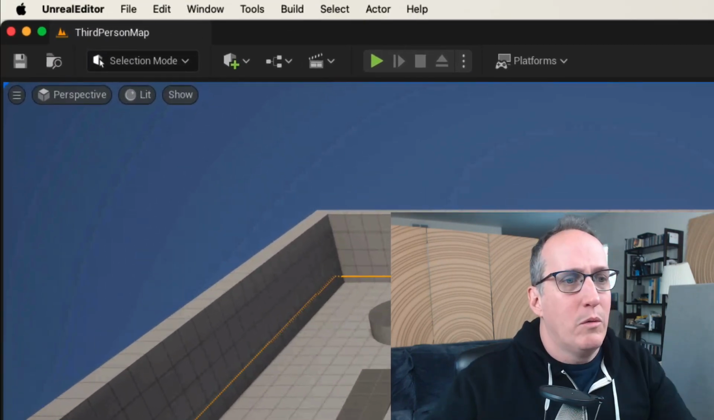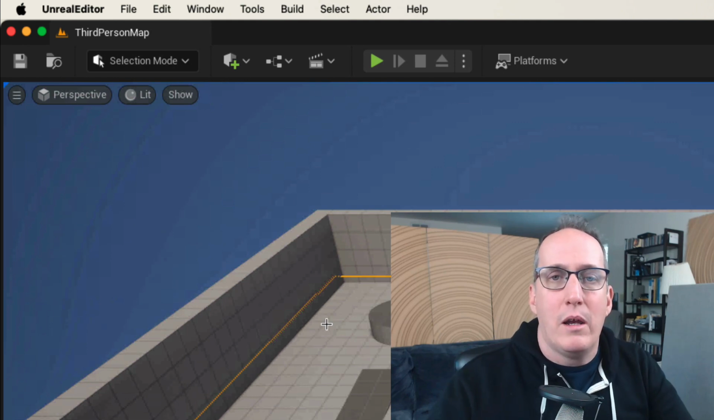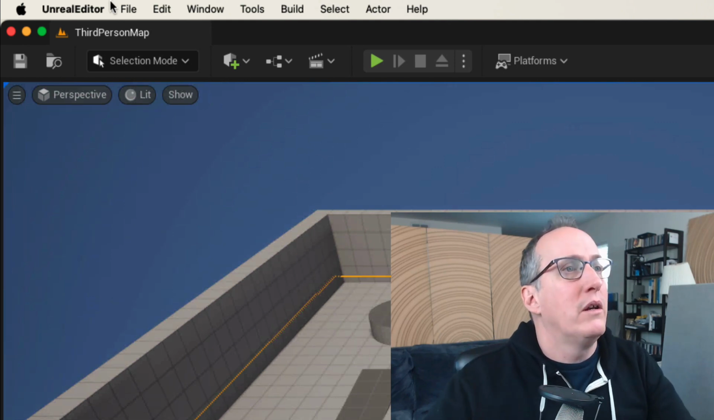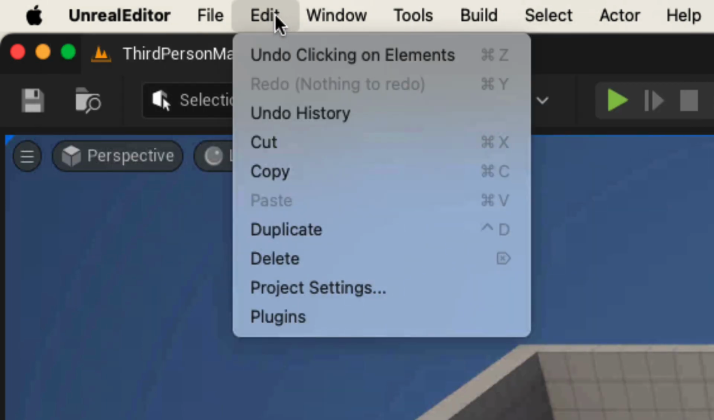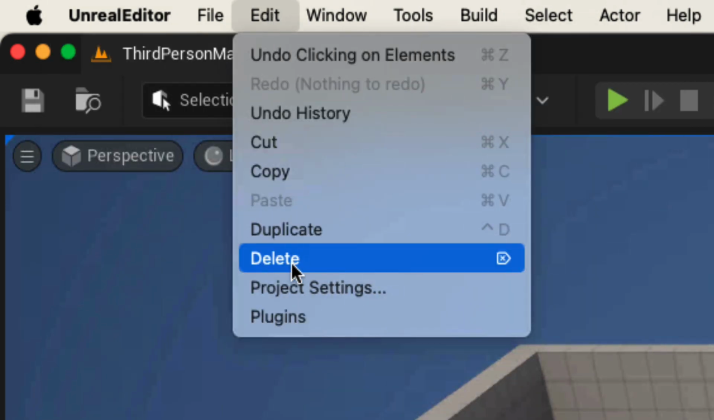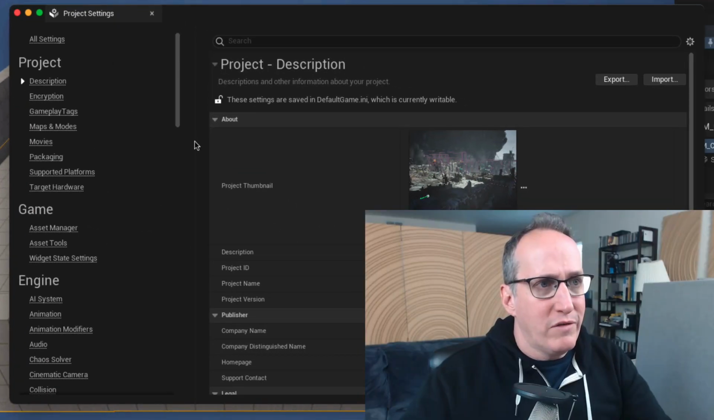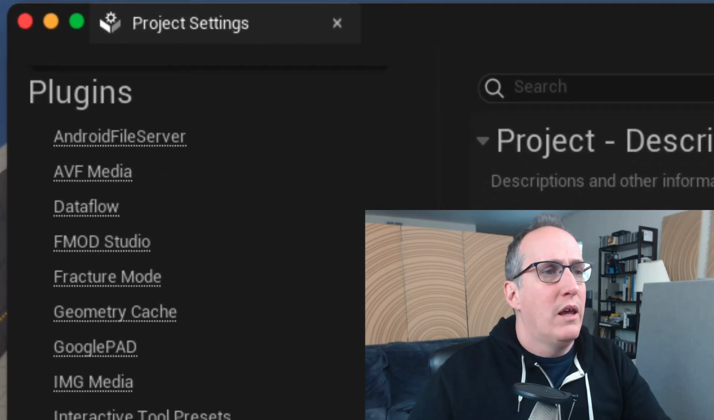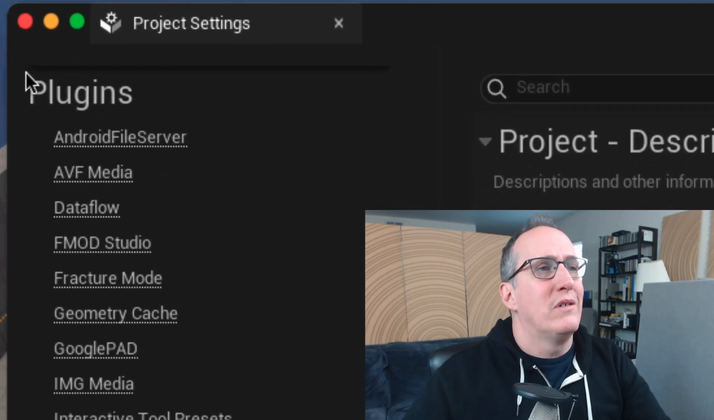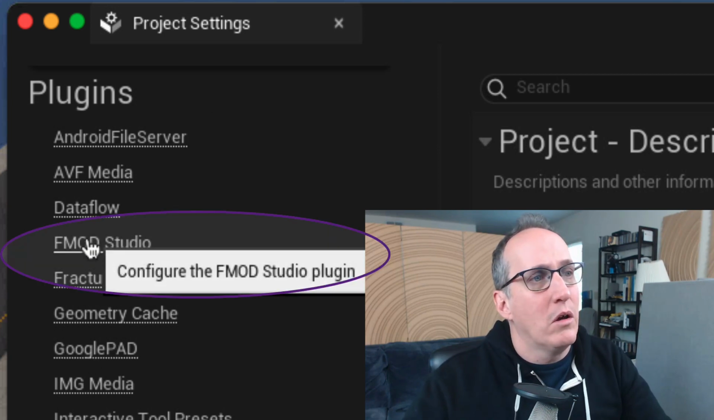So we're not going to be working on this, but let's first check to see if FMOD has actually properly integrated into the system. So we would go up to the Edit tab, either Mac or PC, it works the same. We want to edit project settings. Over here on the left side, there's a scroll menu that has everything about this project. And then if I scroll down to the bottom where it says plugins, if I did the integration right, I should have something called FMOD Studio.